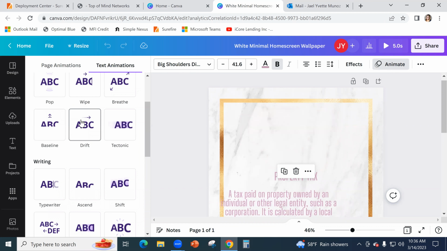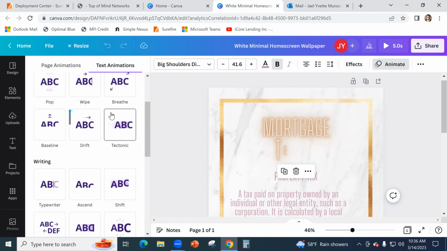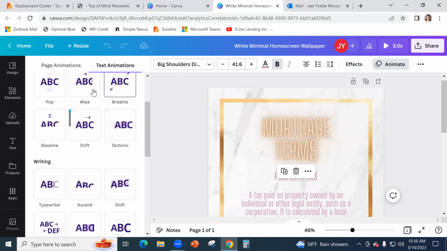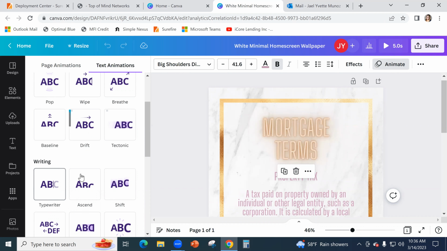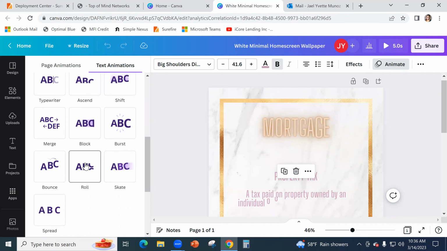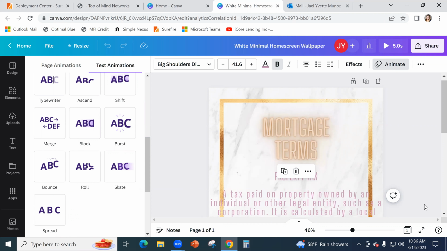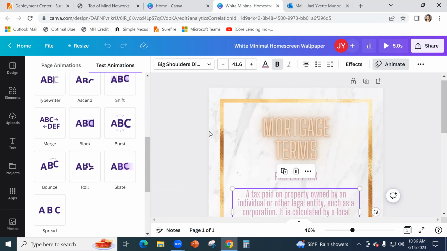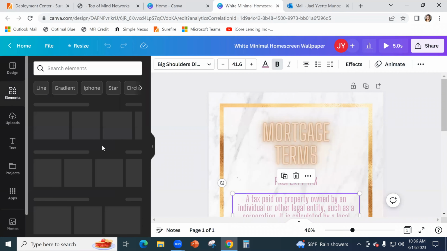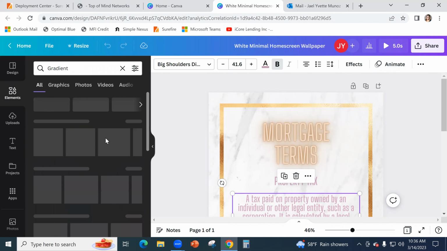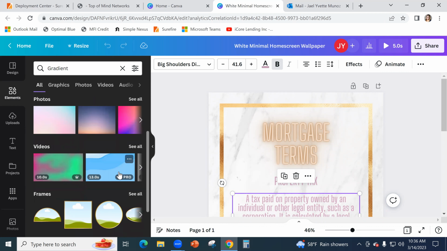So you can drift it, you can do a tectonic, you can do this one here, or a swipe, or a pop, a typewriter. It's really cool. It gives you so many features that you can use to make your single post a lot more lively. People love that stuff. I know we're like little kids with that, but it's super, super easy to use. Again, you have so many elements here to use.